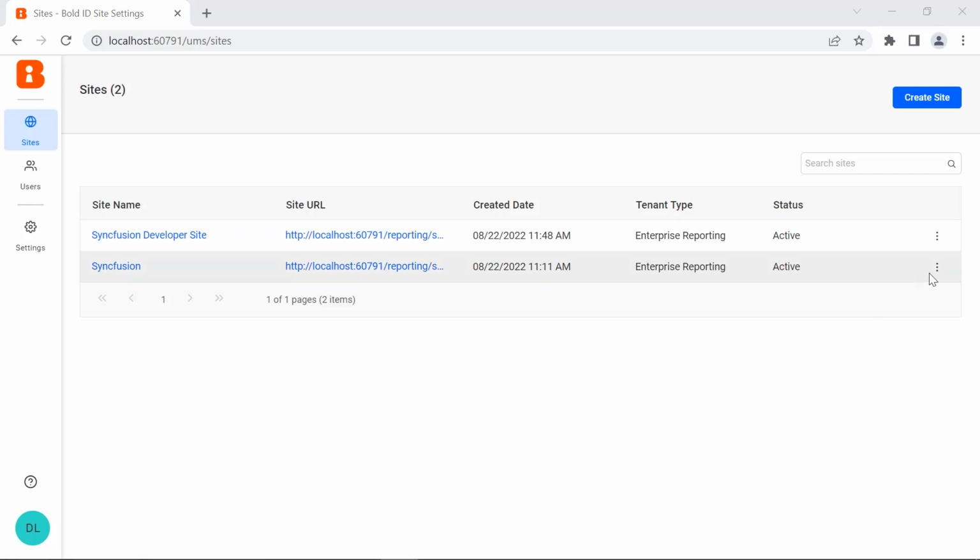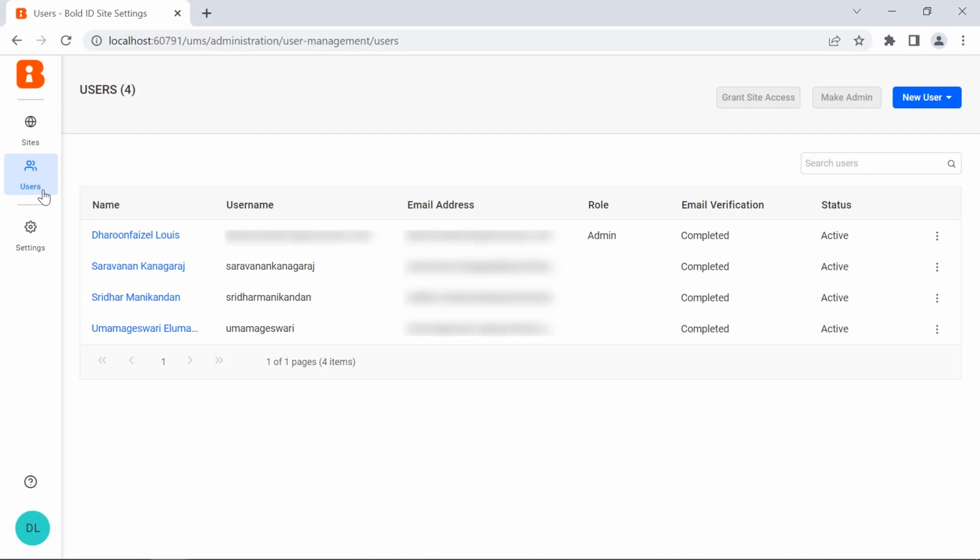If you want to delete the created site, click Delete. It will delete the site, tables other than Bold Reports tables, and the database. Let's move on to managing users. I click Users to open the Users page.